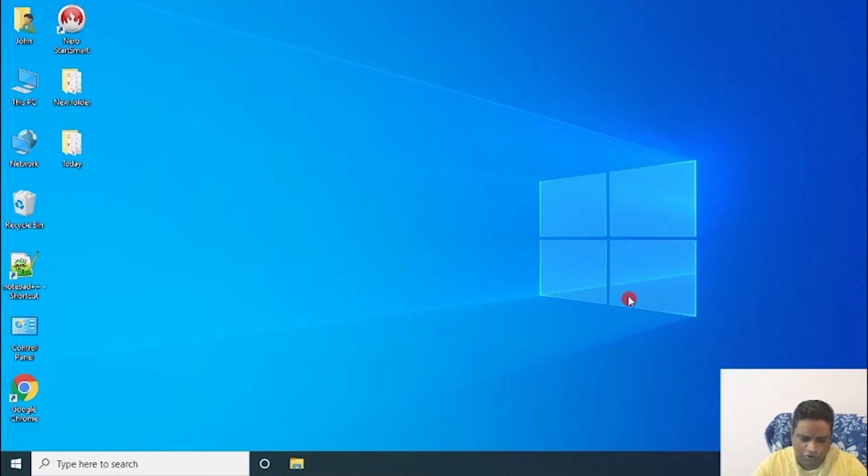Earlier, suppose I want to start Excel or Word or PowerPoint, what we used to do is click on start, click on all programs, click on Microsoft Office. Under Microsoft Office we used to get either Word, PowerPoint or Excel. So in Windows 10 there is a search box on the taskbar.